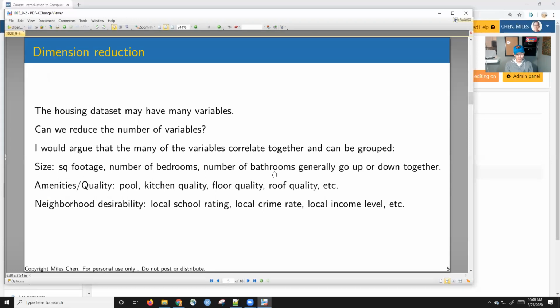Right, and we might be able to simplify that. We might be able to reduce the number of variables, and we can probably group a lot of them together down to just 3 variables, okay? One being just the overall size of the house. So the square footage, number of bedrooms, number of bathrooms, all of those things will generally be related to each other, right? If the square footage goes up, you can expect the number of bedrooms and bathrooms also to go up.